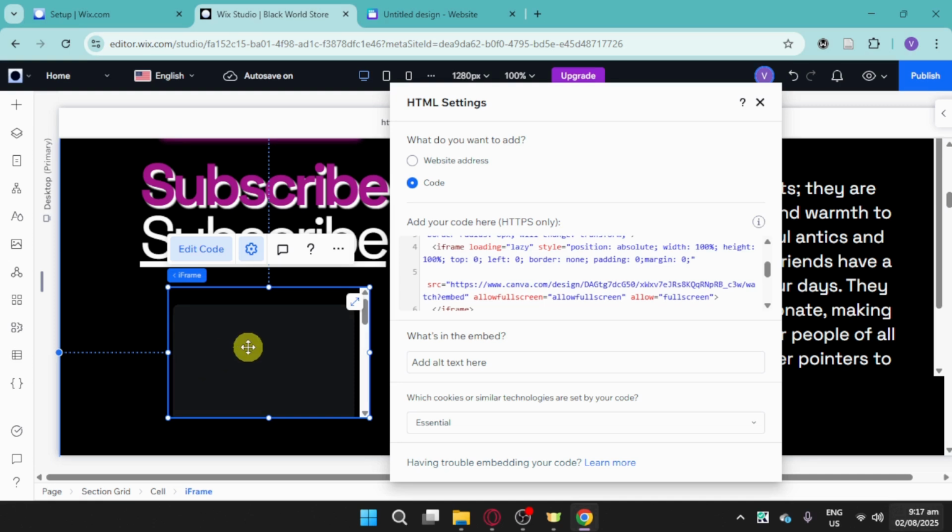But what it does, you should be able to see in here the actual design that we have done on Canva. So that's how you embed Canva in Wix.